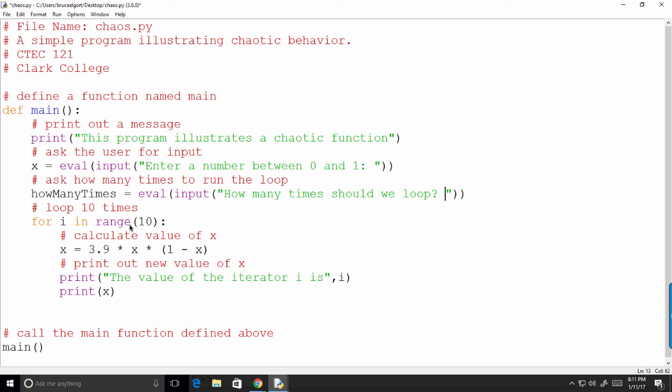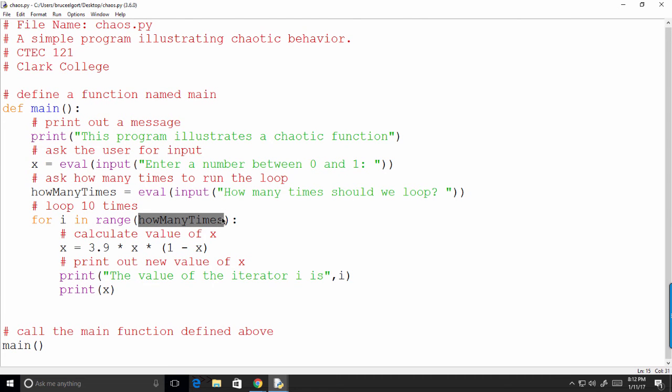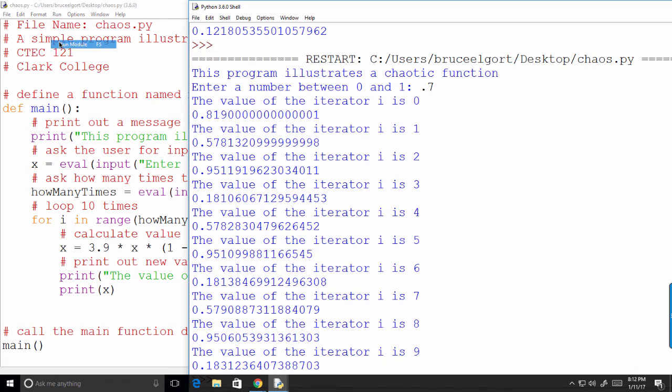And then instead of 10, what do you think we should put here? We should put in the variable howManyTimes. So now, if we say 200 or a million, like I know some of you will do, it'll run that loop that many times instead of us hard coding in the number 10. So let me show you that. Check it. Run.